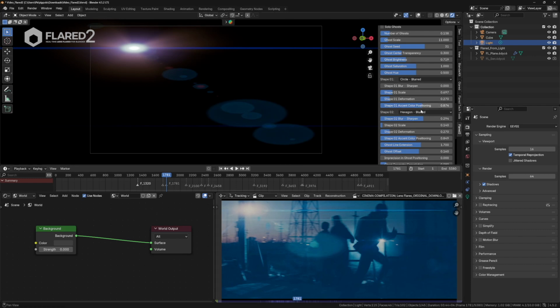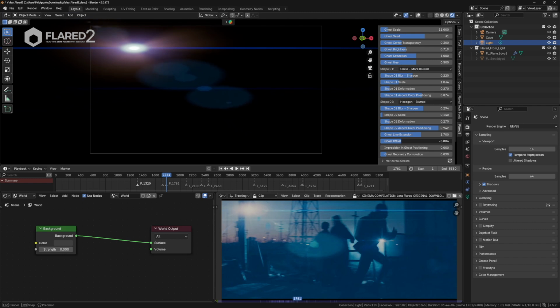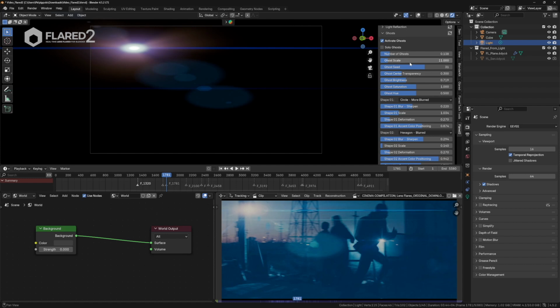This is more blurred. So here we have to choose a more blurred circle. Okay, then I have to modify the ghost line extension because here is the light source and the ghost stops here. We don't go down to the end of the screen. So now we're using all the screen. I want to move this there. And this is the ghost's offset. As you can see, we can modify the offset. I suppose that like this is better. I will reduce a little the scale.